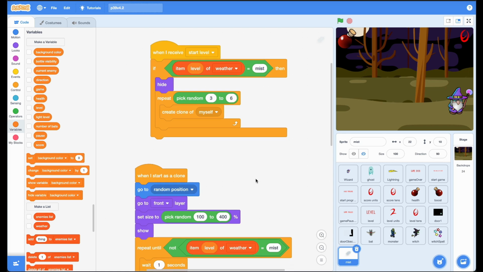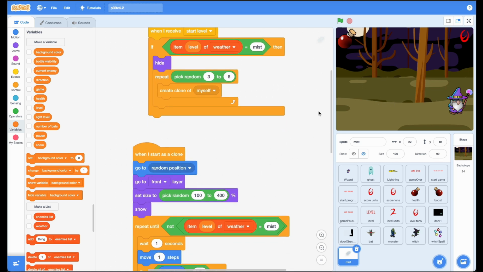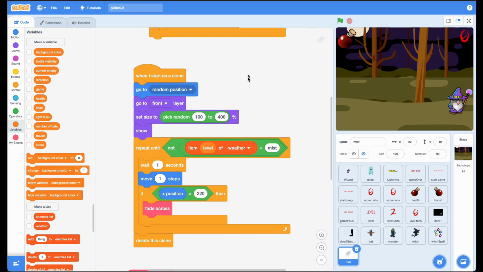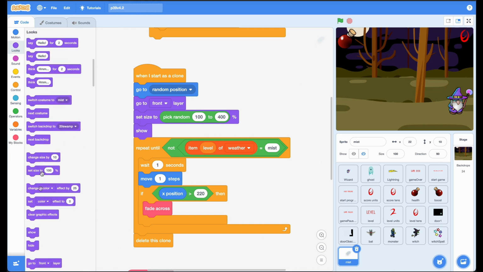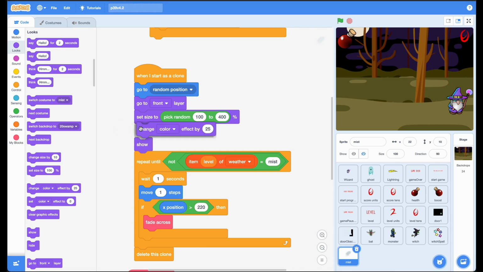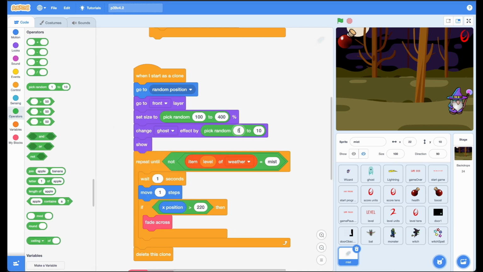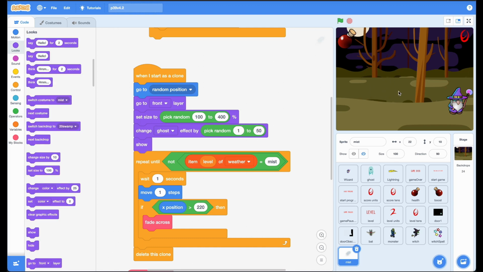Alright everyone, in previous videos we created a mist effect using clones. One problem you might have is all the clones kind of look the same even though they're different sizes. There's a couple of ways to mess around with that so that you can get different kinds of effects and appearances. One thing you could do is change the ghost effect so that it's random. We want to make it somewhat visible, so let's not make the ghost effect bigger than 50. That'll create denser pockets of mist and some pockets that are less dense.